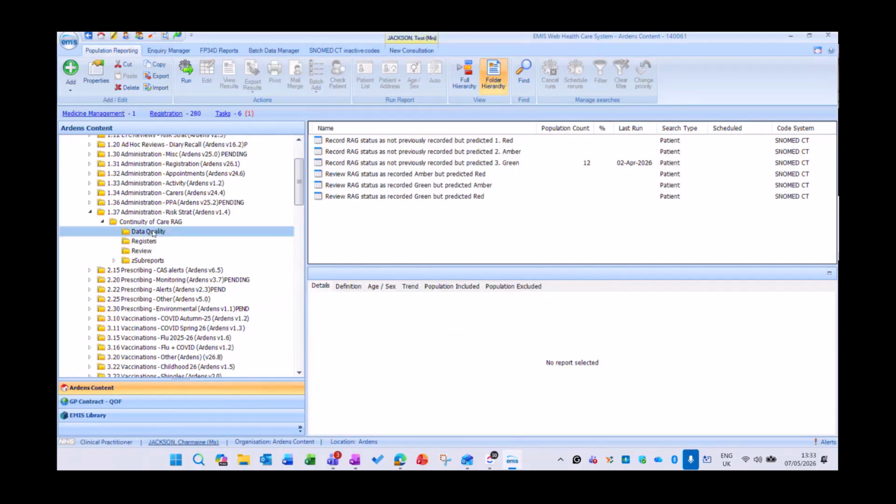Again, all reports, you can hit view results to see what the criteria is. And last, we have data quality. So we've got further predicted reports in there. And we're also letting you know where the patient's been recorded as amber, but they should be recorded as red. So they're predicted as red, or they're green, but they're predicted as amber. So again, it gets you thinking on whether or not these patients need to be clinically reviewed and their status updated. So hopefully that all makes sense.